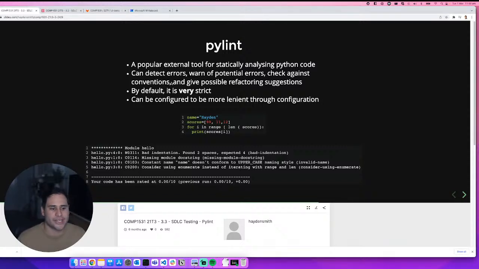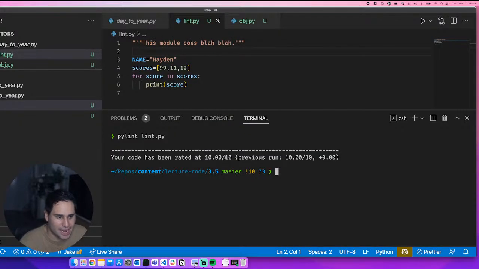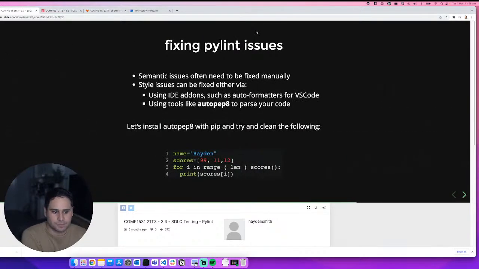By default, it's quite strict. You can modify Pylint so that it passes 10 out of 10, even with, for example, a missing docstring. We can modify it. We can also use the IDE add-ons that I mentioned.